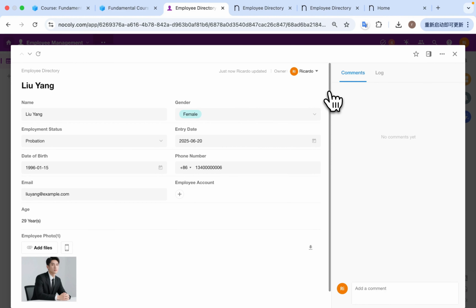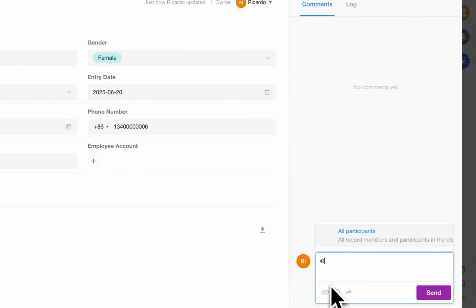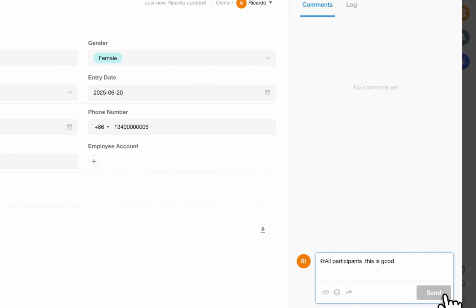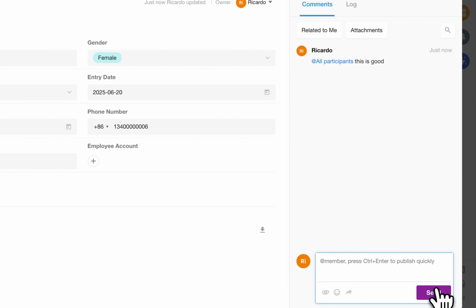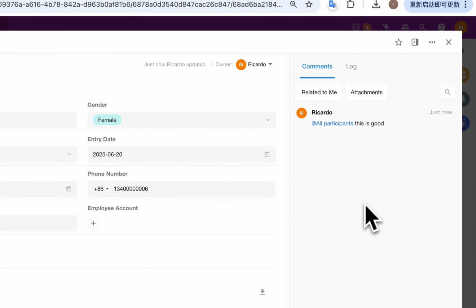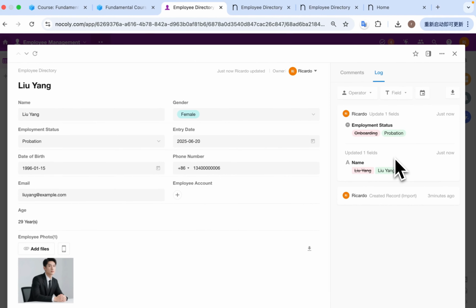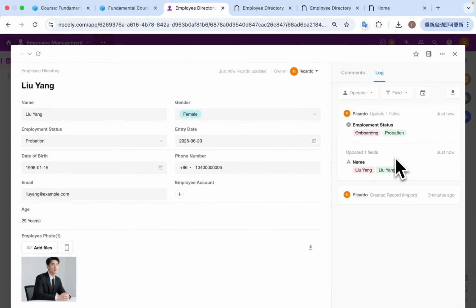On the right-hand side of the detail page, you will see a comments area where you can effectively communicate and collaborate with your colleagues. And in the log section, you can thoroughly review the entire detailed edit history of a particular record to clearly see what changes have been made and by whom.